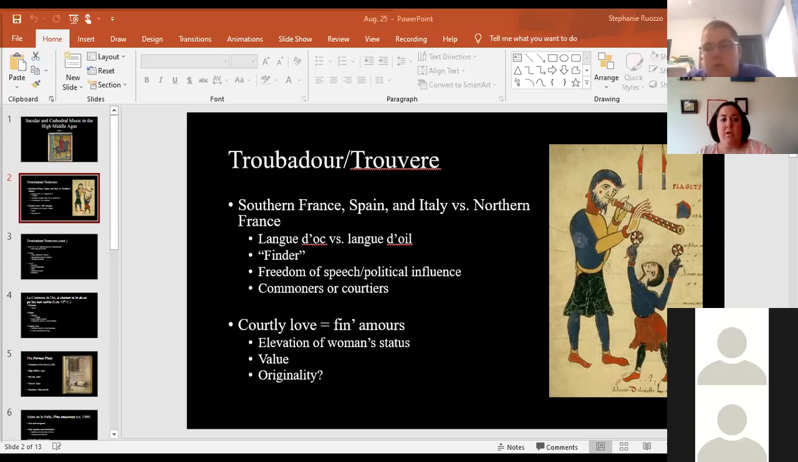Okay, so again, you're elevating the beloved, focusing on their virtues. Because of these tropes, originality in this poetry is not necessarily valued. You don't have to come up with a new idea because everybody already knows courtly love. Audiences wanted to be familiar with the subject matter, but enjoyed hearing new twists on the same basic themes.